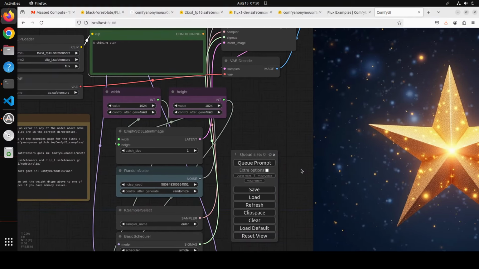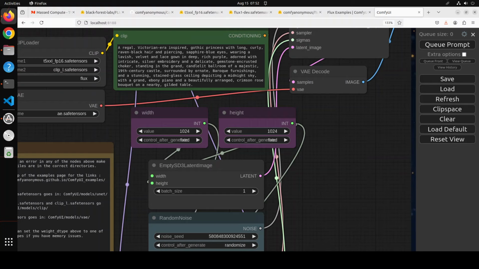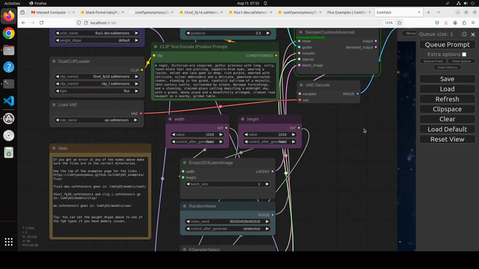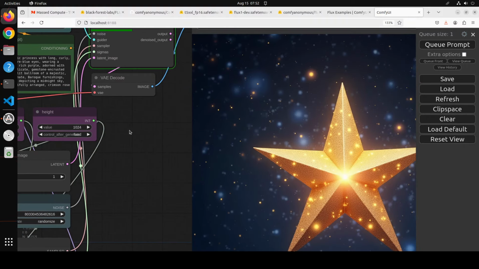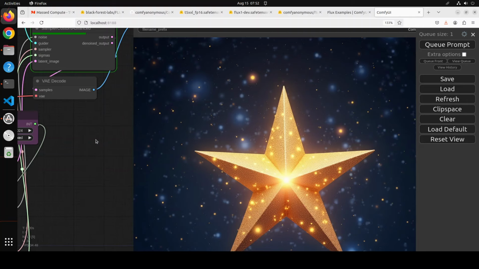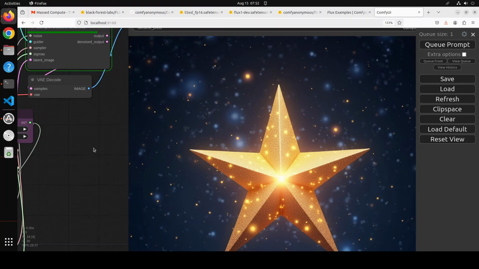Now let me give it a bit more prompt to show you more quality of it. In the next prompt, I'm just telling it to draw a regal Victorian era inspired gothic princess with long curly raven black hair and piercing sapphire blue eyes, wearing a lavish velvet and lace gown in deep rich purple adorned with intricate silver embroidery. So let me click on queue prompt here, and then let's see what it draws this time. Should be real good. Let's wait for it to finish, and you can see the speed. It's really amazing. Almost there. There you go.